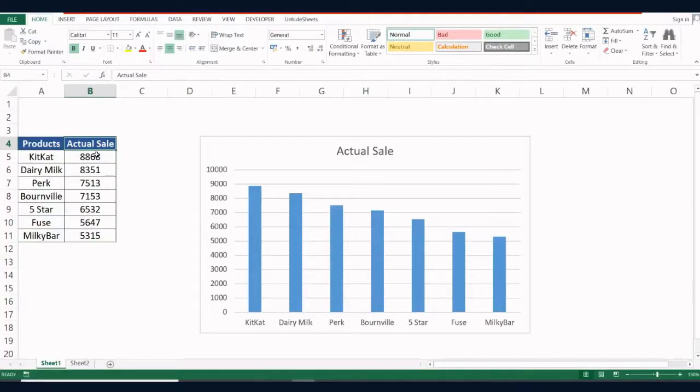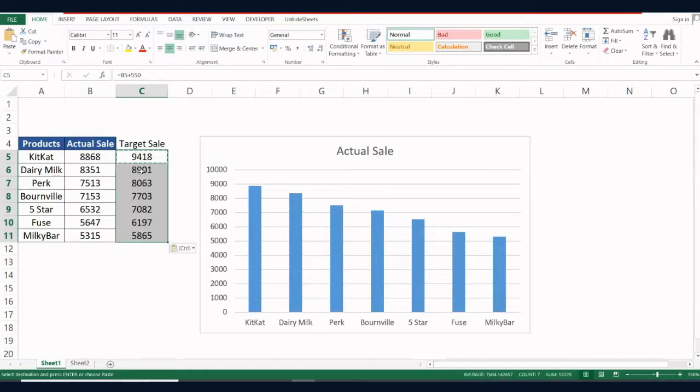If you want to add one more data series in your current chart, how can you do that? For example, I already have an actual sale available for my products. Let me write my target sale here. I'm writing any dummy numbers as of now, copy pasting the entire formula till the end.